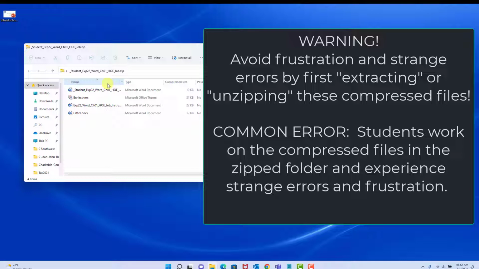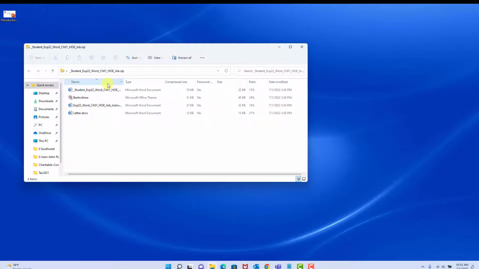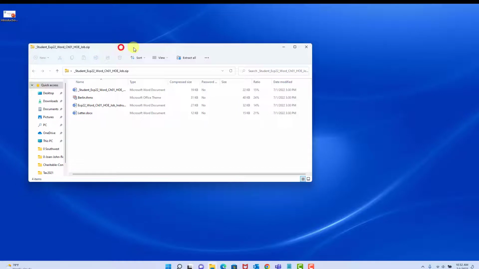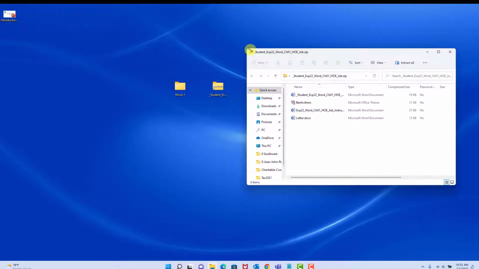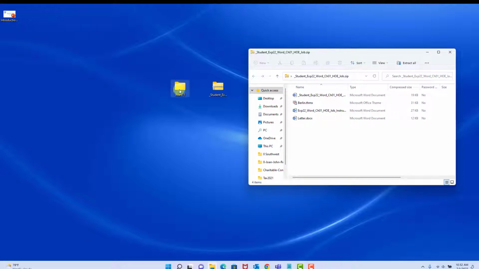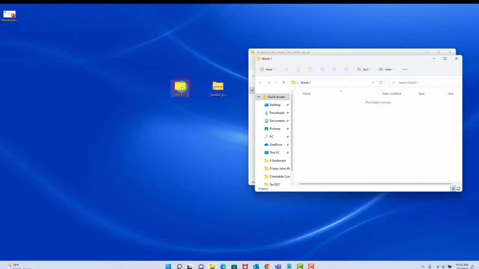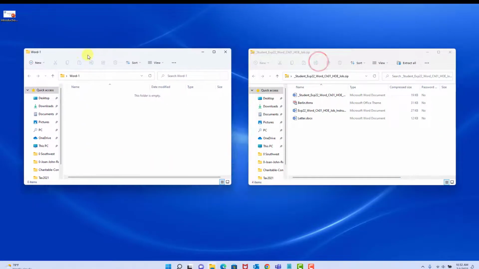Well, one of the easiest ways to unzip it is just to copy the files into a new location. Now, I've already made that new location. For me, let me just move this over and I'm going to resize it. For me, that new location is this folder on my desktop, this Word 1 folder that's currently empty, right?